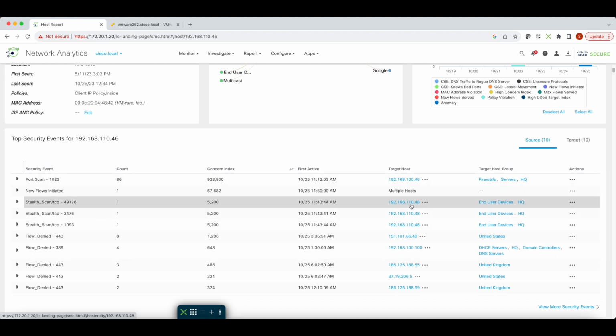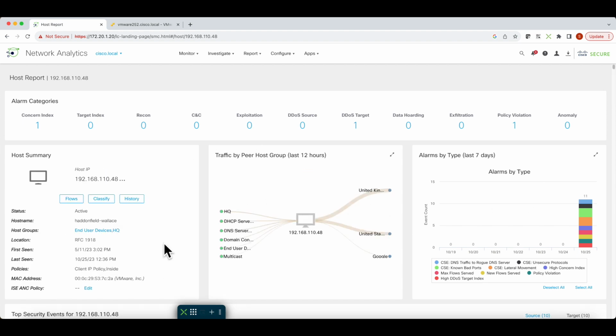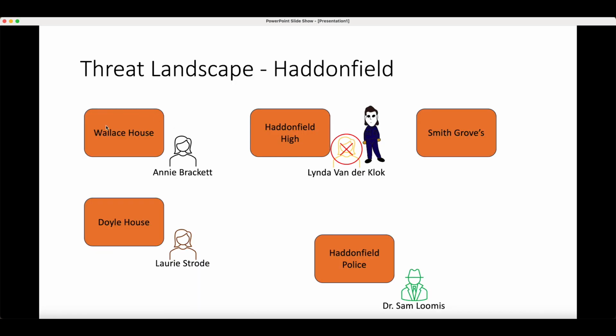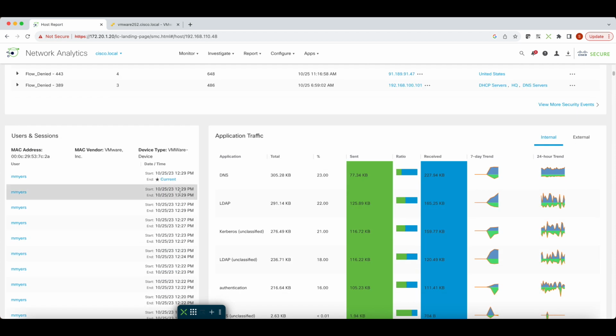We can see here that it was 110.48. Again, let's click through, see what that location is and potentially what victim is there. So the host information will populate. We can see that that was the Haddonfield Wallace house. So at the Wallace house, we know that Annie Brackett is there. Again, we know that Michael is now actively stalking the Wallace house, and potentially Annie Brackett could be his next victim. So if we see a login from Michael Myers, we know, yep, Michael Myers is there.